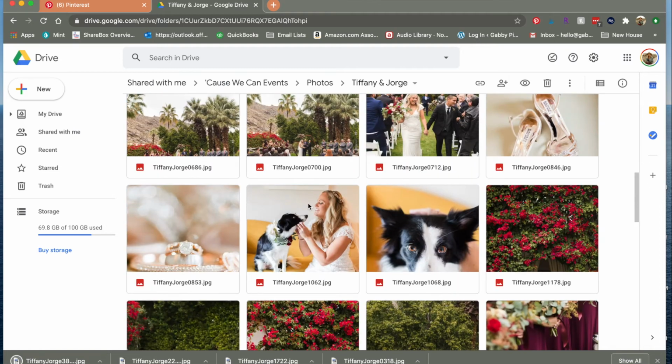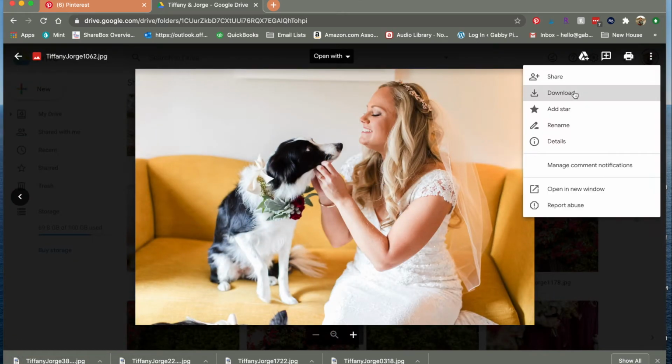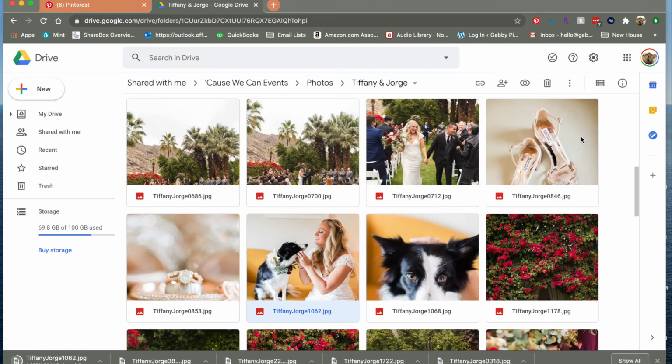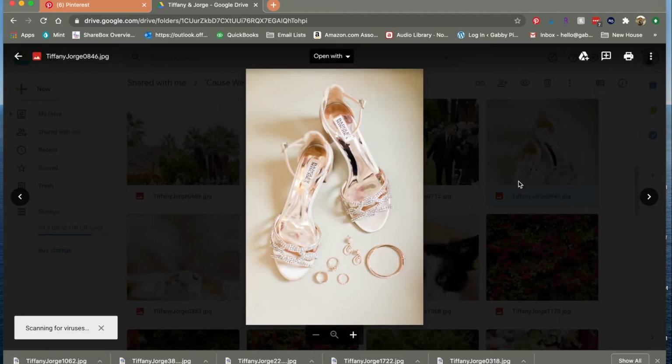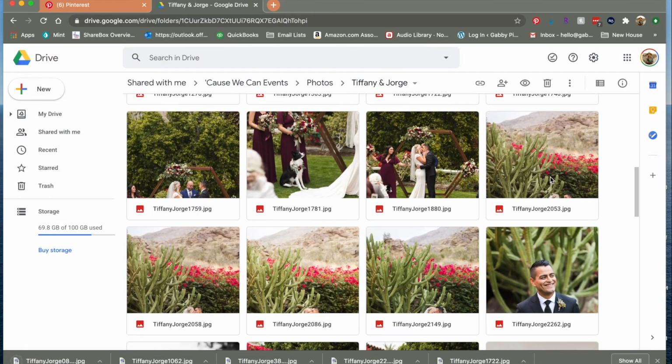So their wedding was in Palm Springs. Super fun. Love the colors, bougainvillea. Lots of cacti in the back. So I'm gonna just save a couple more here and then I'll show you what we do next.